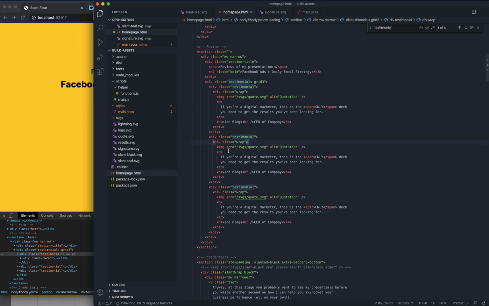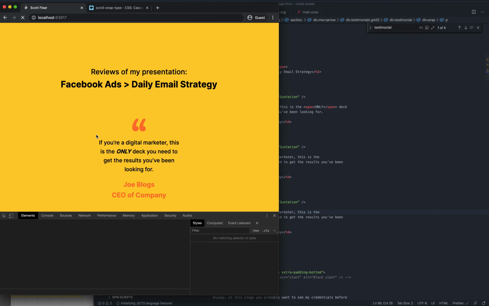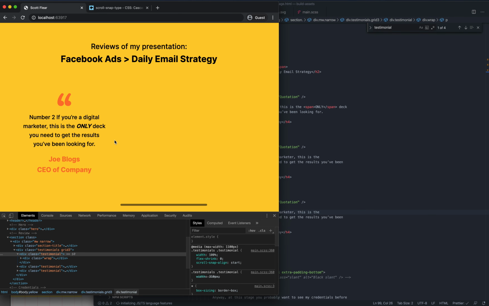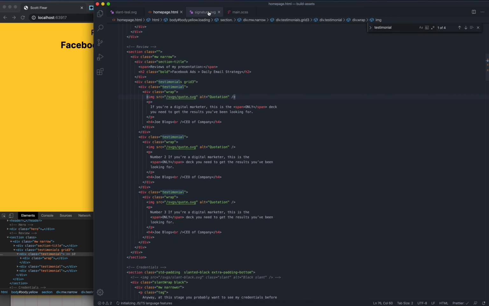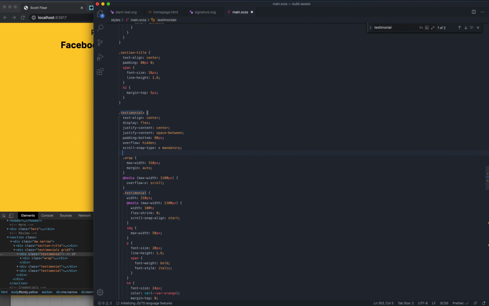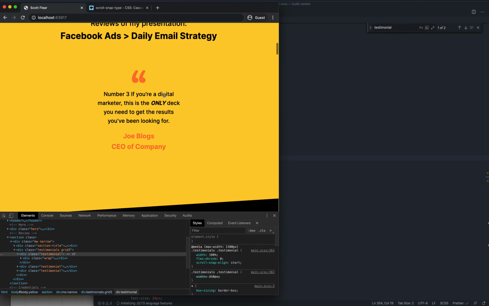Let me just change some of this markup. Number 2, number 3. Okay, that's cool. We can also get rid of the scroll bar. We do that by, I think it's the WebKit scroll bar display none. Cool, that looks much smoother.